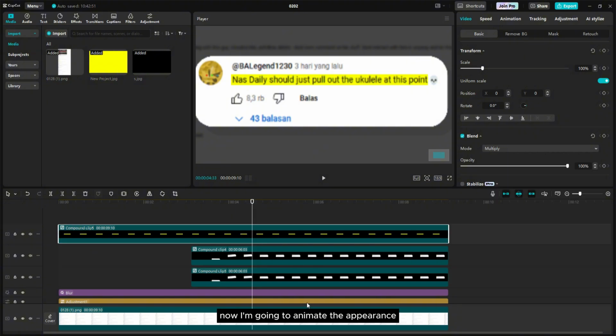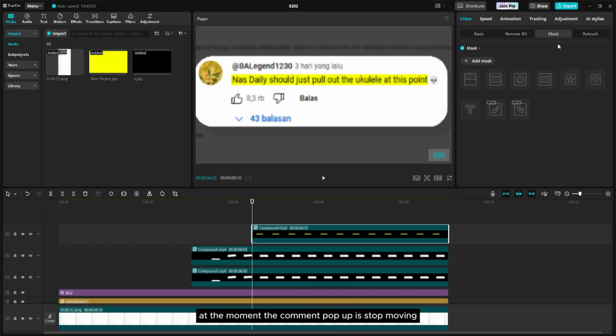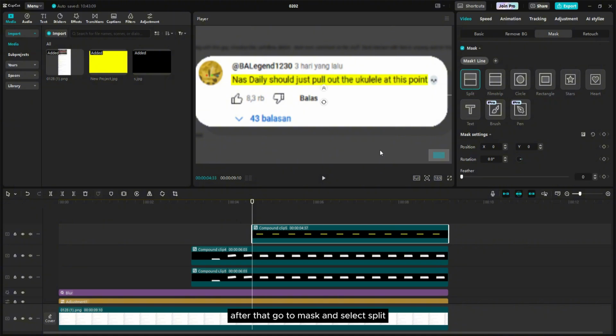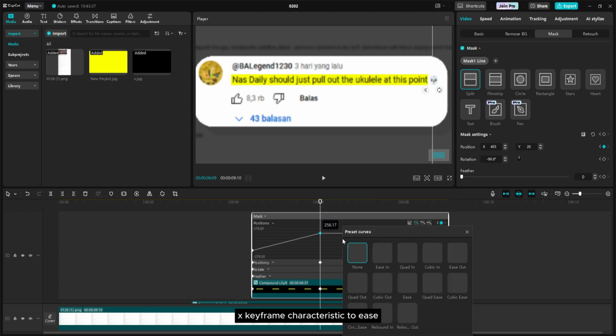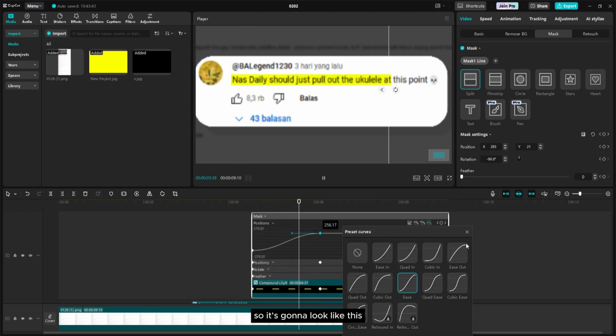Now I'm gonna animate the appearance. First, I'm gonna trim the layer exactly at the moment the comment pop-up stops moving. After that, go to Mask and select Split. And then change the rotation to -90 degrees. Then position the mask to the right until the highlight disappears. And add a keyframe. Now move forward a few seconds and position the mask to the left until the highlight appears. Then change the position X keyframe characteristic to ease. So it's gonna look like this.